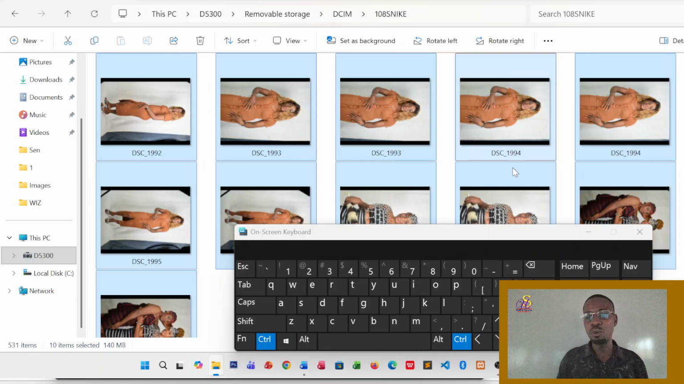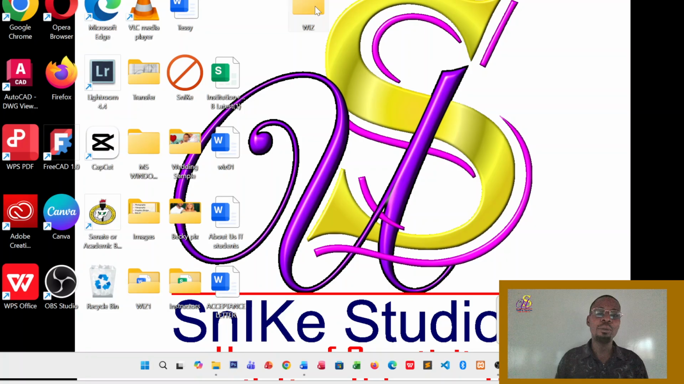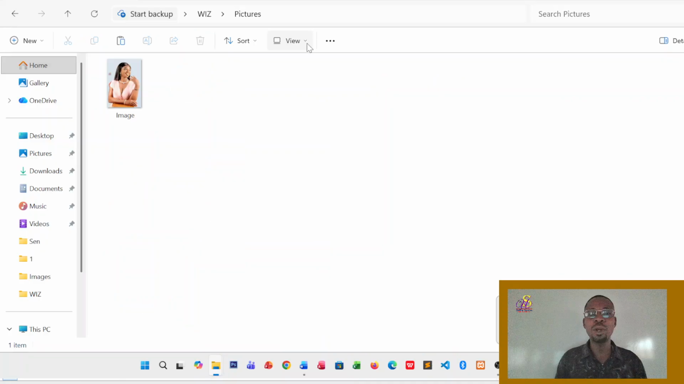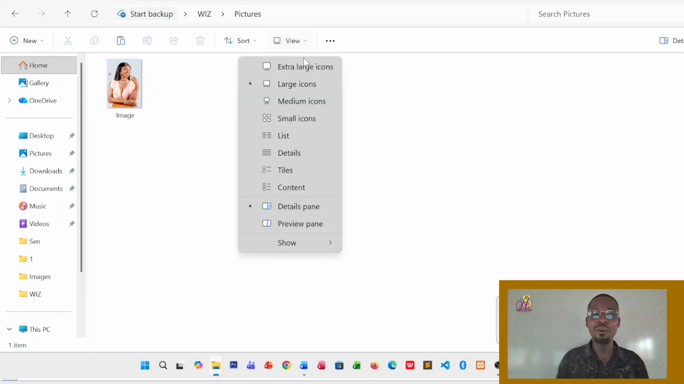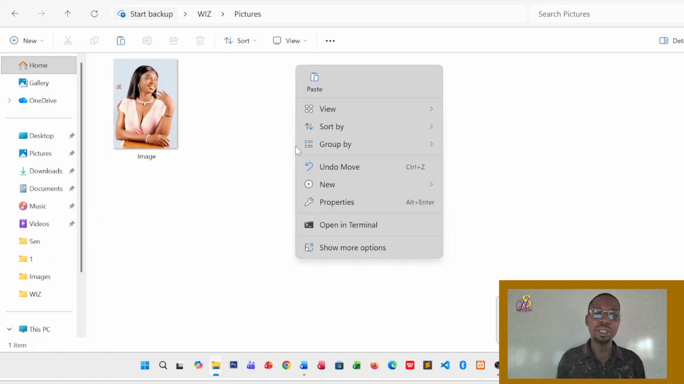You get it? Then copy, Ctrl C. Then take it to your desktop. This is your desktop. Open your Wiz folder. What we copied there is pictures. So now open pictures. We'll replace the other picture, the other image. So now right click, paste your pictures.